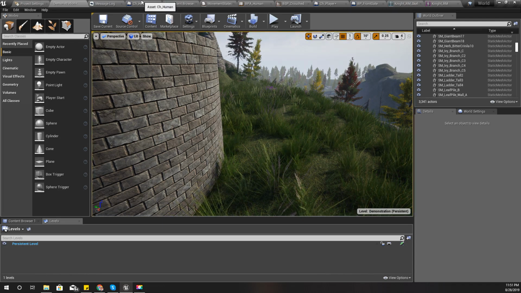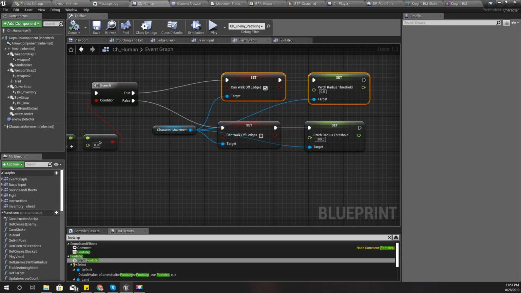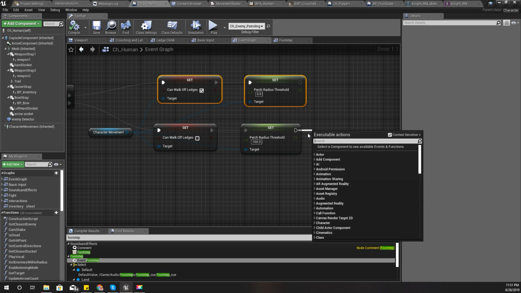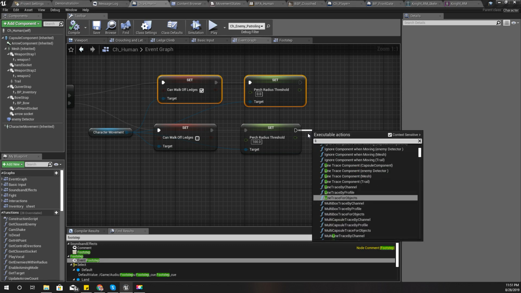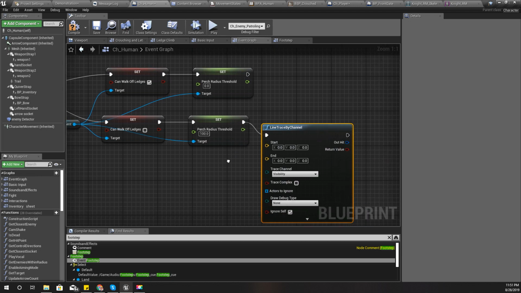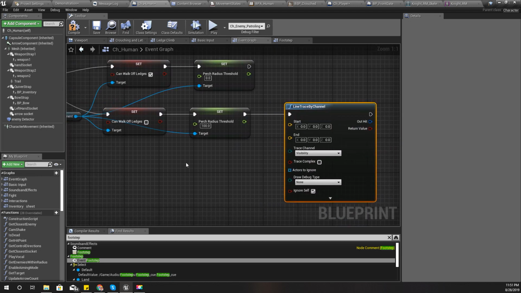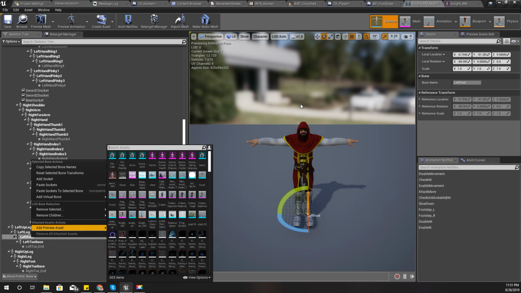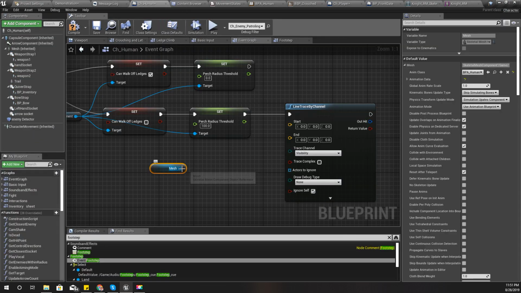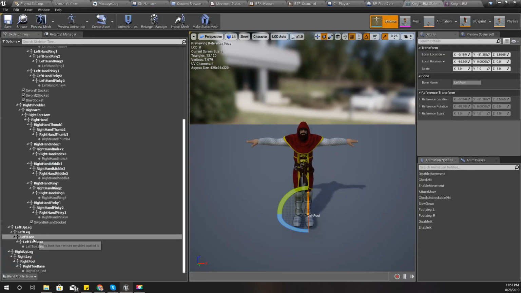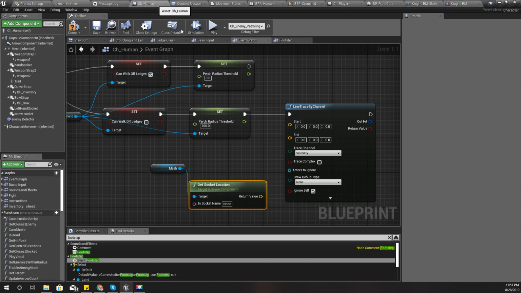Right. So now, if this happens, I'll do a line trace by channel, and the starting point would be the left foot location. I'll take it like this. Get socket location. Did I copy it? Yeah, let's copy it.